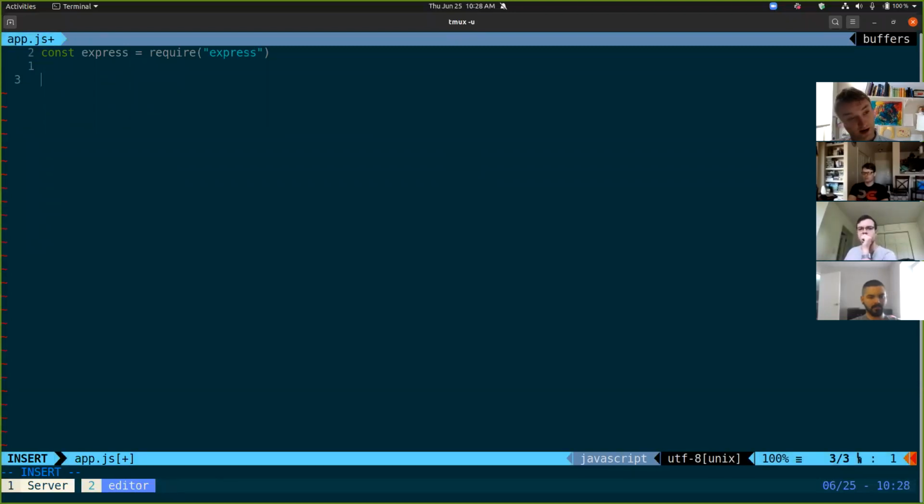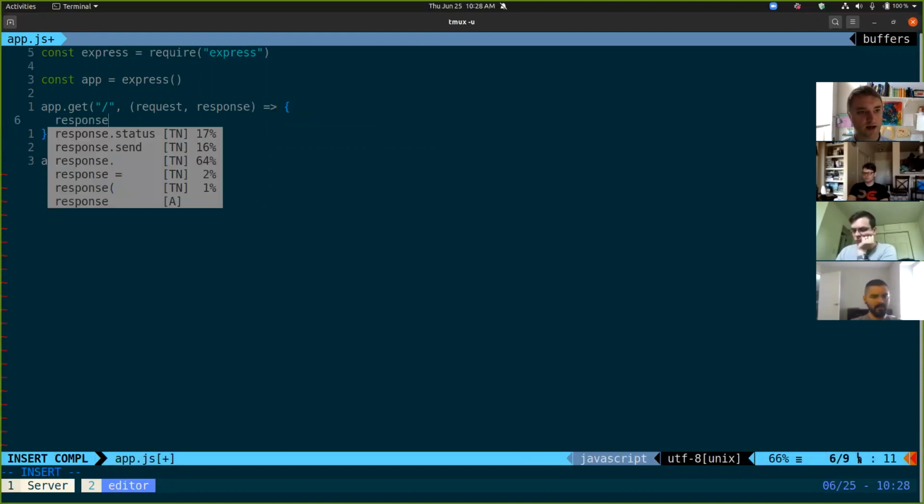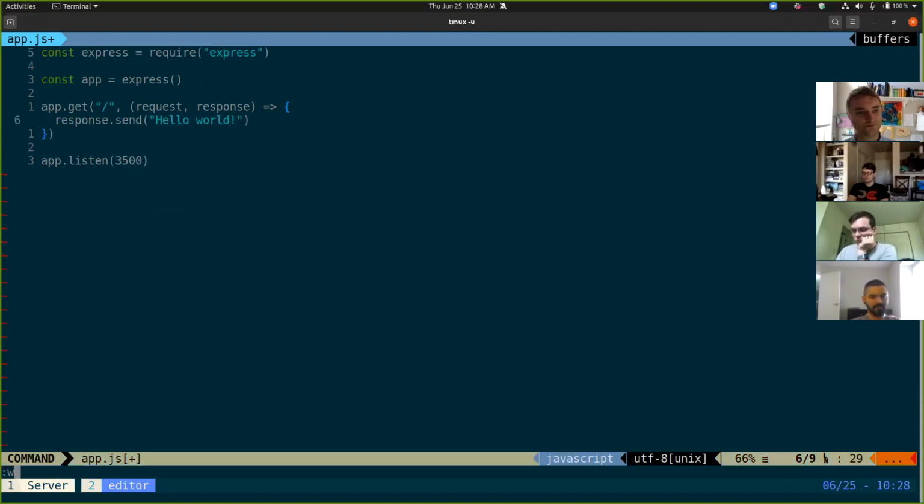So I've got Express. I want to make an app with it. And I want it to listen to any request coming in on port 3500. And I want it to respond to GET requests to the root by responding with that string. Ta-da! This is a node server. This is kind of what they look like.